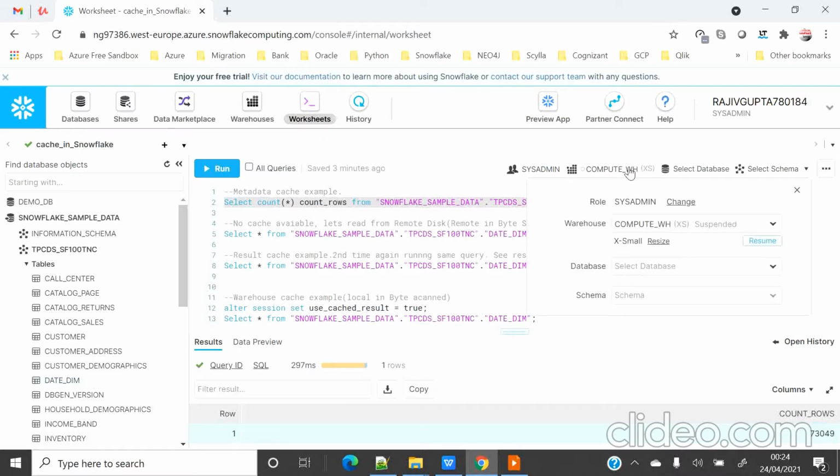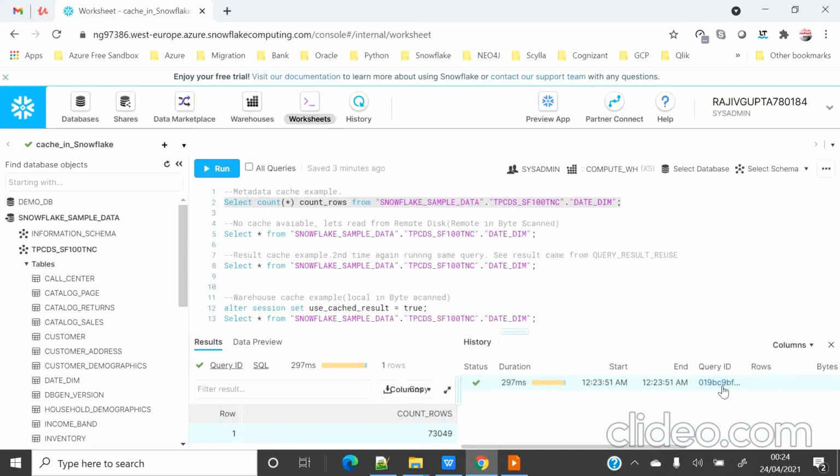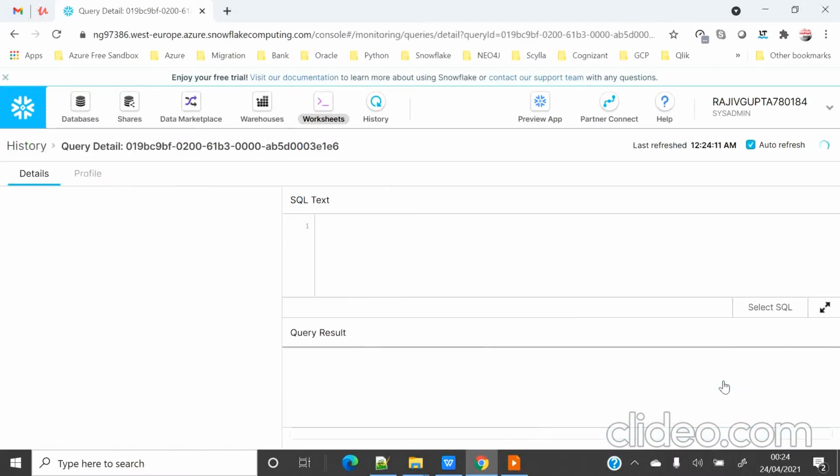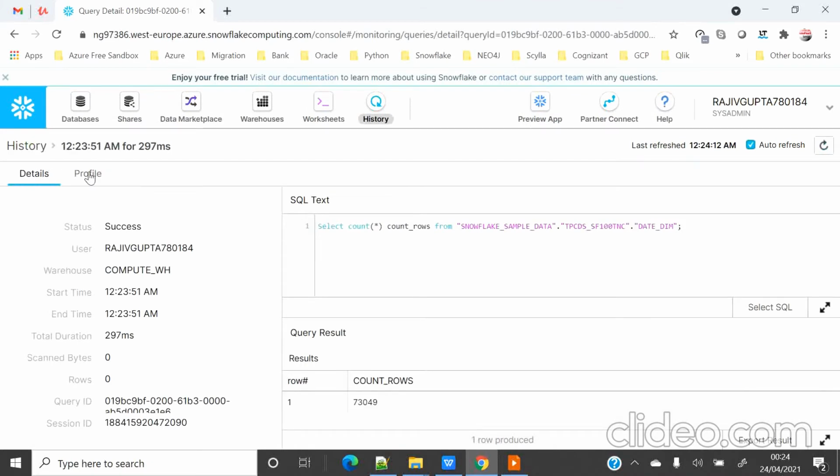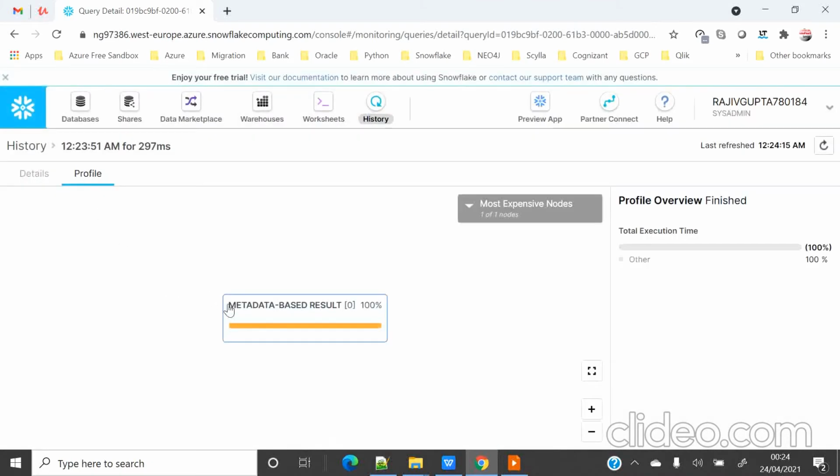is in suspended mode. So if we open history and look for more detail in the query pane, we will see under the profile that this has been fetched from the metadata based result. That means no warehouse has been used to fetch the detail because it was directly fetched from the metadata layer, and Snowflake was smart enough to not dig deeper because it found the result.